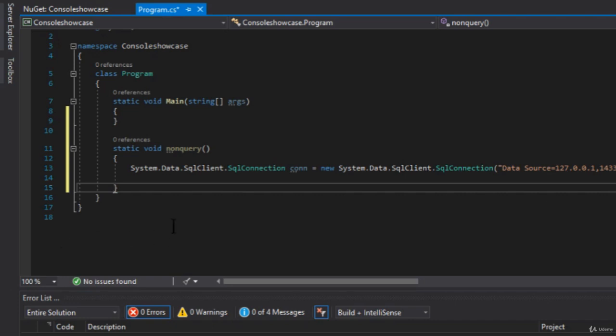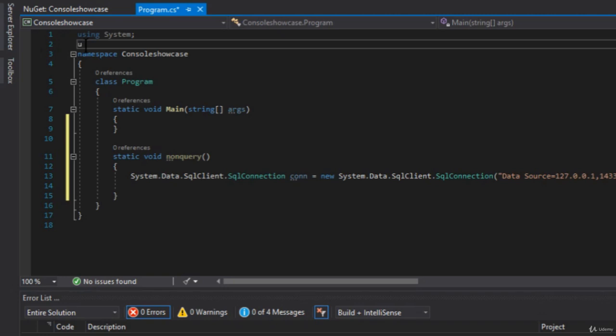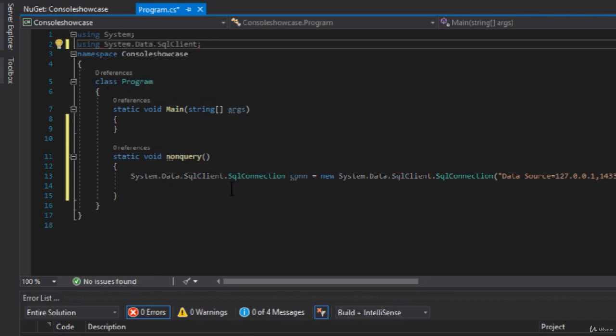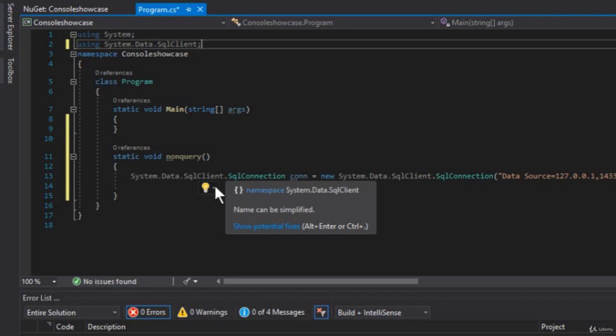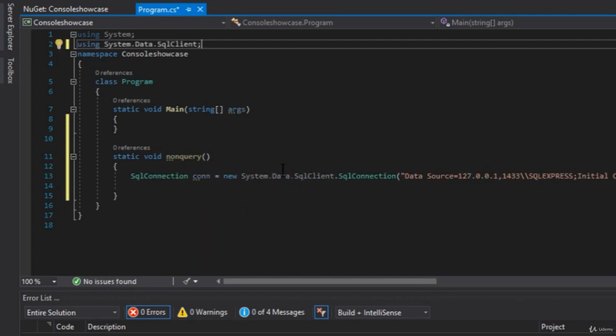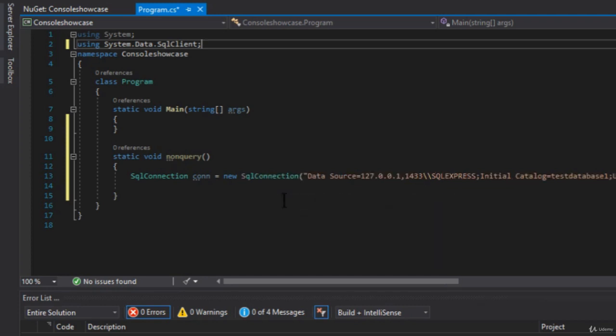And to make the matter simple, we will do using, and it's gonna be this System.Data.SqlClient. Let's paste it so that we won't need to do as much writing. So you can simplify, as you can see. And let's simplify this one as well. We have System.Data.SqlClient, and we simplify that. We are using that namespace now.